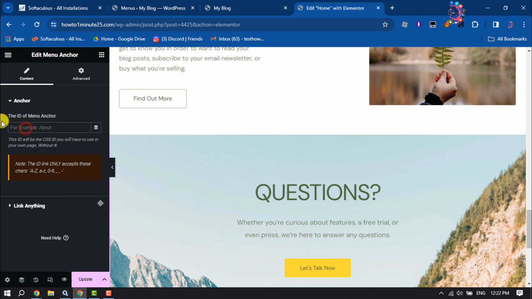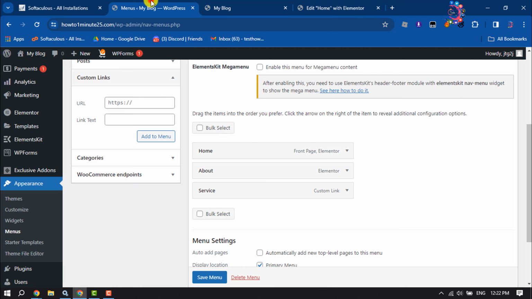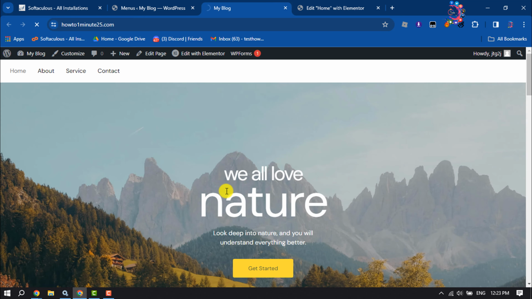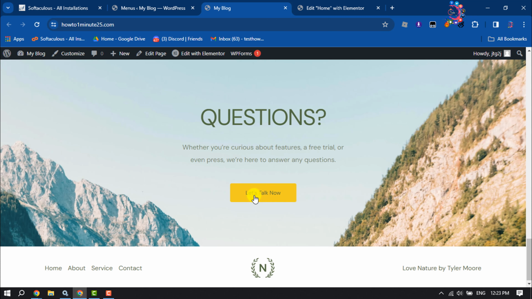and giving the ID for Menu Anchor, contact, update. Here I'm typing hash contact, and for link text typing contact, add to menu. Once it's added, save menu, and let's reload our website. Let's click on contact. As you can see, my contact section has opened. This is how we can use Menu Anchor widget in Elementor.